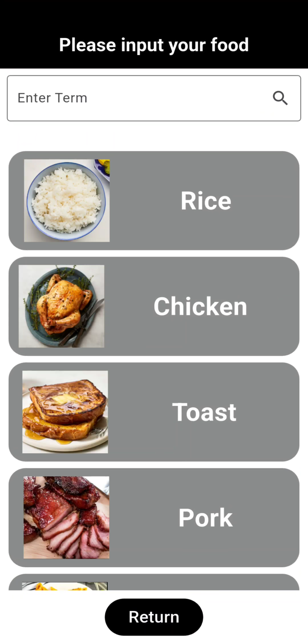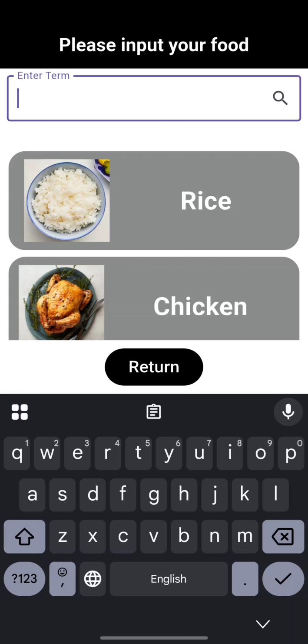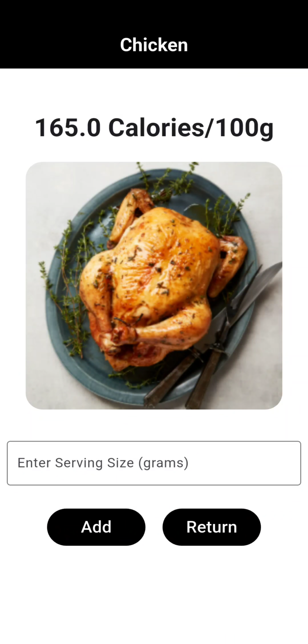So let me just add an item. We have a search bar here, so I can input for example chicken. I'll just put CHIC. Then you can search and it will show us the chicken. And now we can enter the chicken, and you can see we have a picture here, and it shows us the amount of calories per 100 grams that we have.